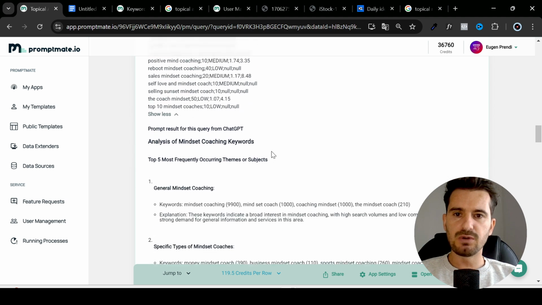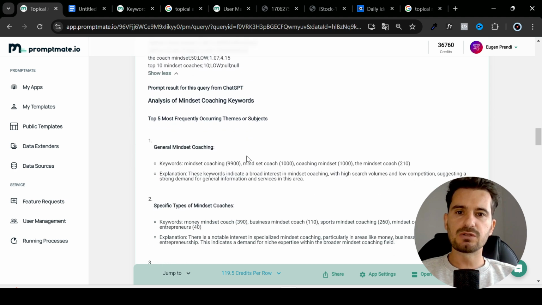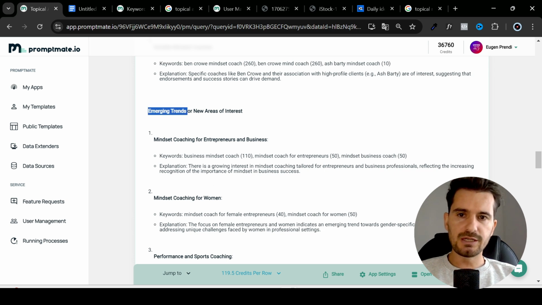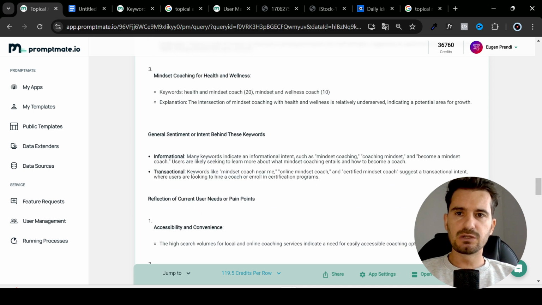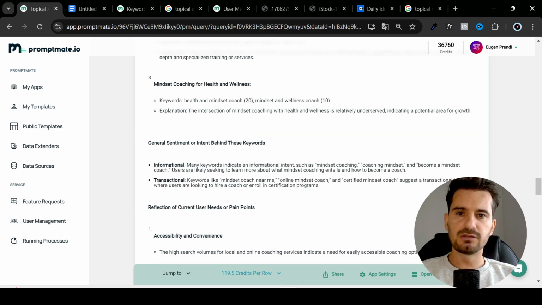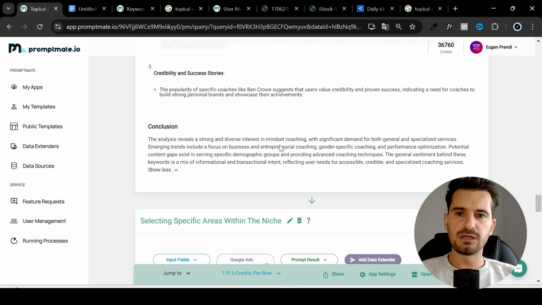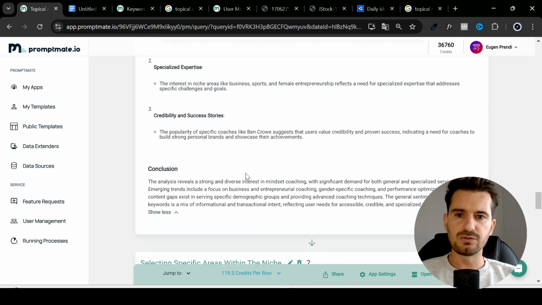So it says the most frequently occurring themes or subjects are general mindset coaching, and it gives you the search volume for each, coaching and mindset coach written separately. It also shows emerging trends or new areas of interest, which have lower search volume, but they are more niche. It also shows you the general sentiment or intent behind these keywords. And as a conclusion, it tells you what are the best, right?